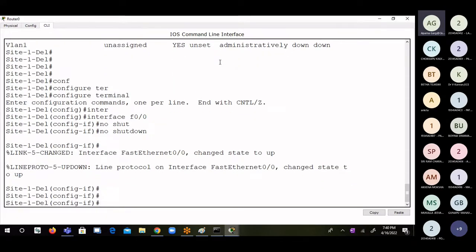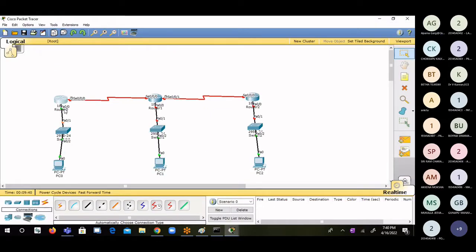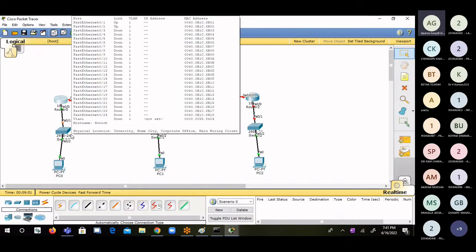So can you see the port is up? I can show you here. So the port goes green. If the port is red, that means your port is not up. So this takes 52 seconds because of the spanning tree protocol. Switch, because the switch has STP inbuilt, right?